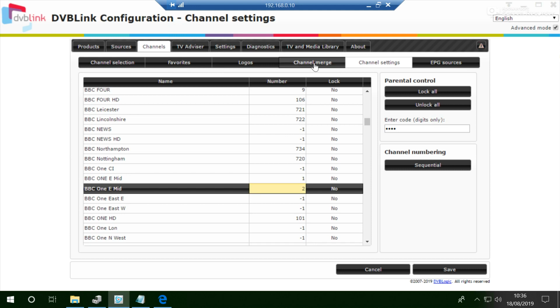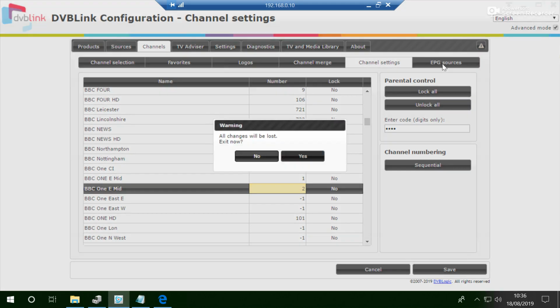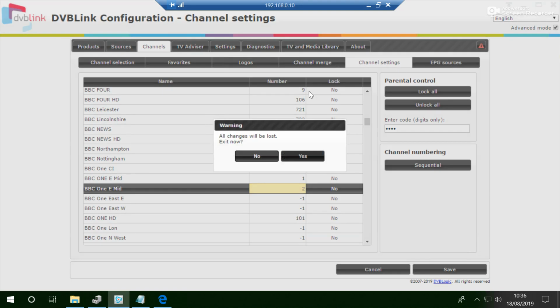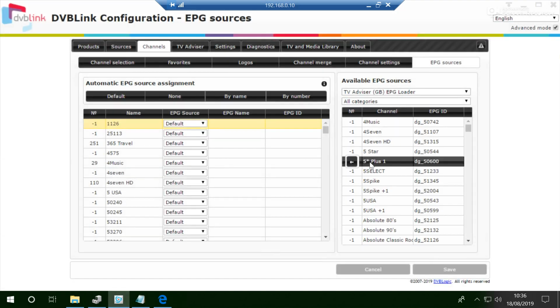Okay, so you've merged them, you've now got them in the right order. After that, your next thing is you're going to tag EPG sources to them. Oh yes, go and save it first. And on this screen, you can do that.